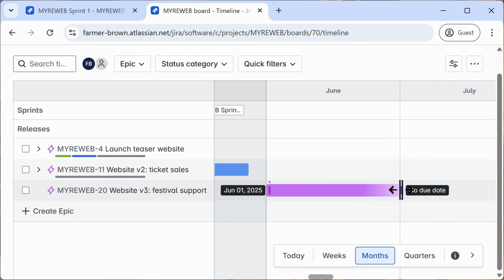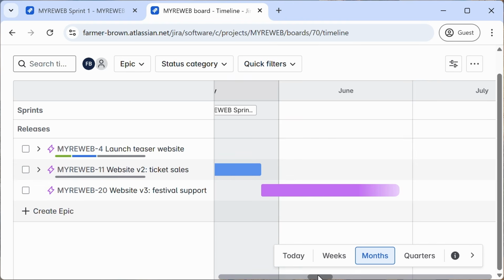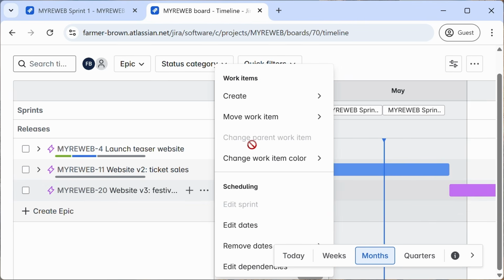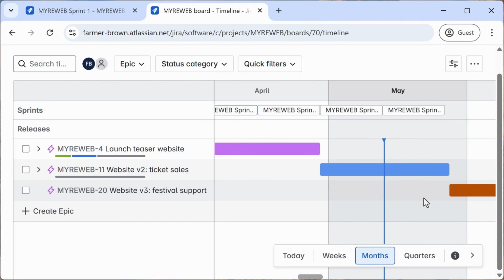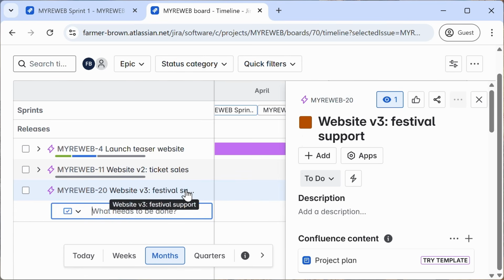This faded out right end of the bar indicates that there's no due date. And I may as well back this one epic up to start when the other one is planned to end. Maybe I'll change the color to differentiate it from my other epics. I can create child issues right here. So to add child issues to this epic, I click the plus sign and start making some notes about tasks that will need to happen for this epic.